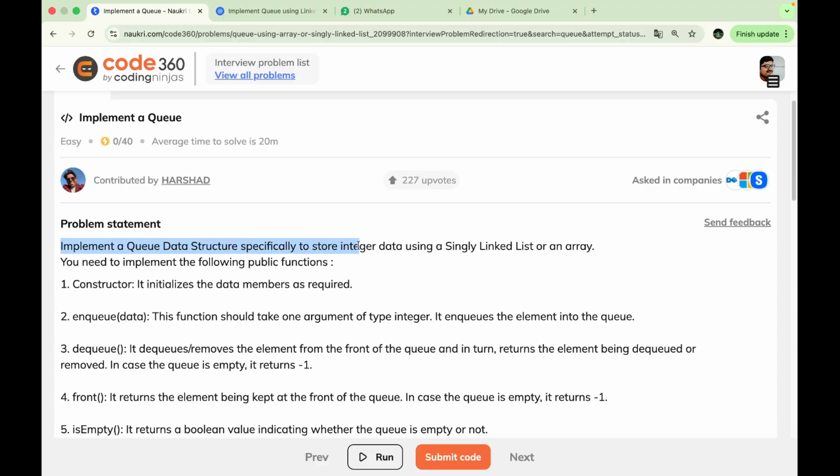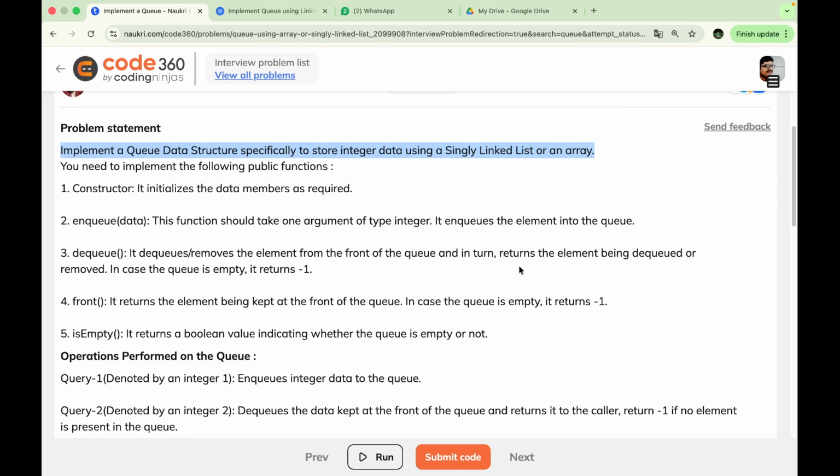Implement a queue data structure specifically to store integer data using a singly linked list or an array. In the previous program we implemented it with an array. The problem statement is the same, so now I am going to implement it with the singly linked list.